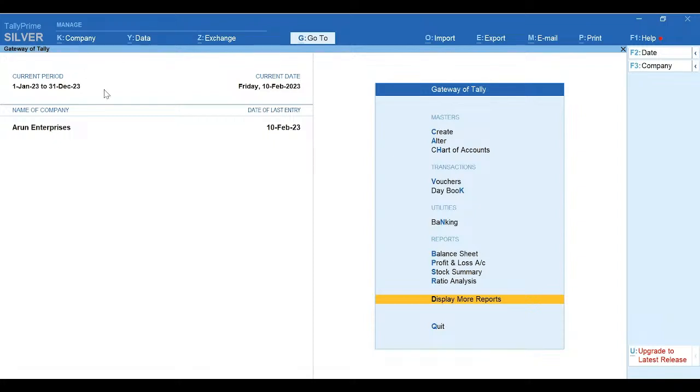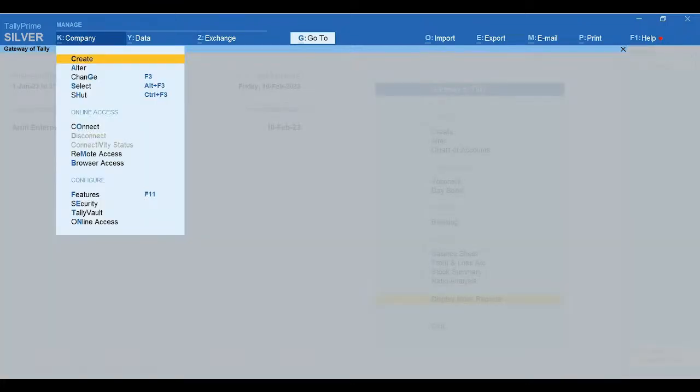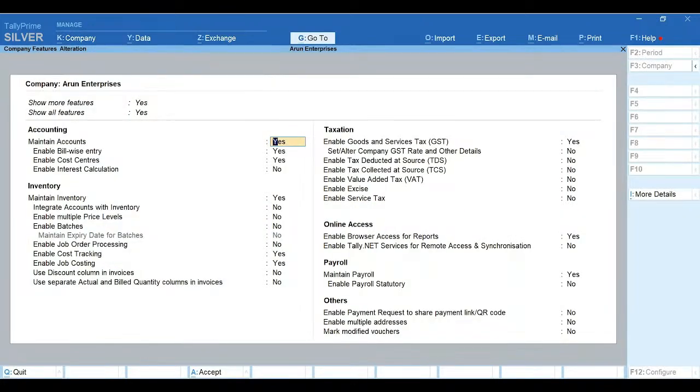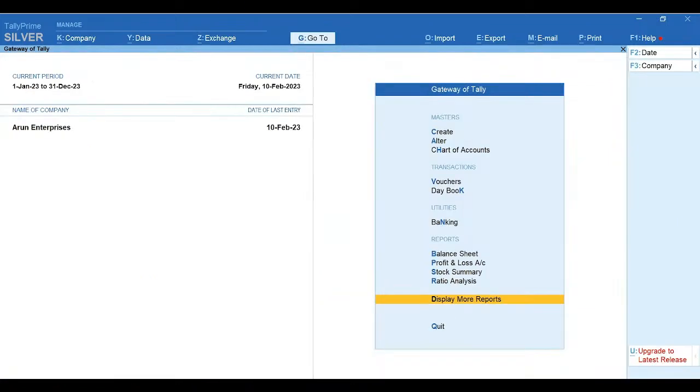In case you are creating a new company, by default this will be enabled. In case all these years you have not used this feature and from now onwards you want to use it, you can simply take the company backup and then go to the Alt K company option. Under this we have F11 features, so you can click on F11 features. Once you click on it, it will show you the accounting related features. Here you will enable the option enable bill-wise entry so that you will be able to manage your payables and receivables.